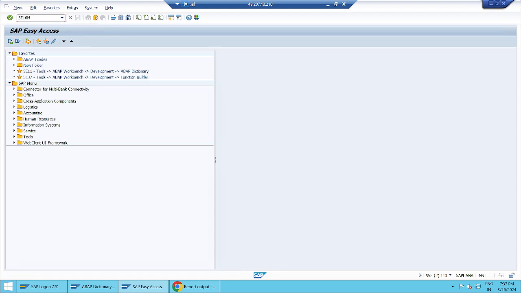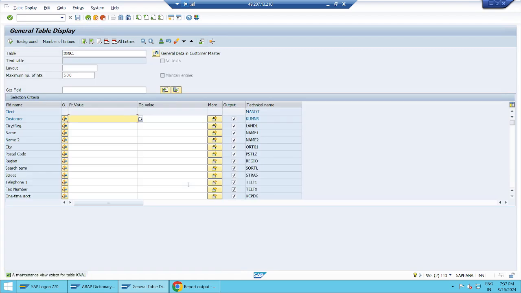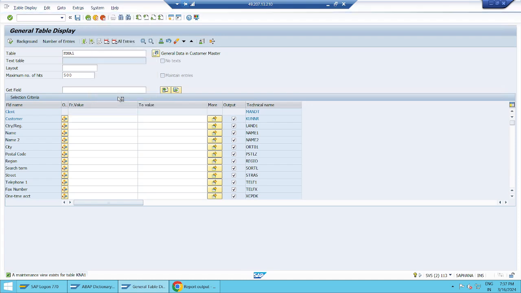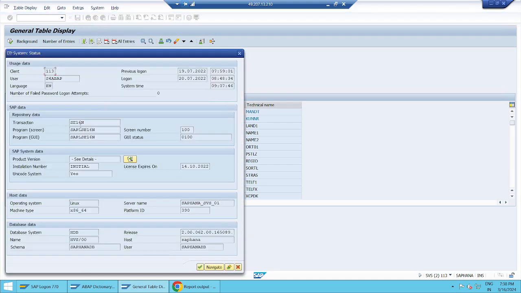SE16N. This is a new T code. You can find it here. SE16N. What is the meaning of N? What is the meaning of N, this? No, no, no. It is not name. Is it anyone else? No, not at all. That's what your listening skills. So you are attending but not revising.